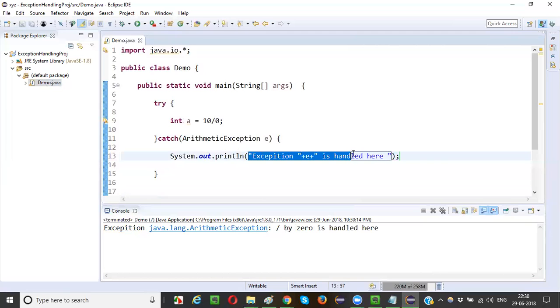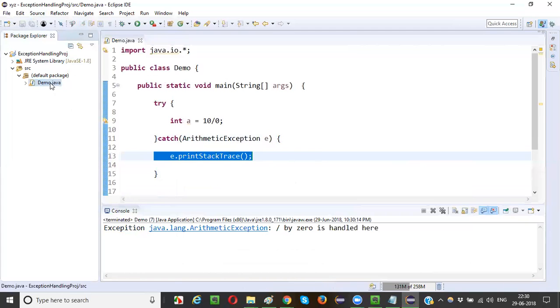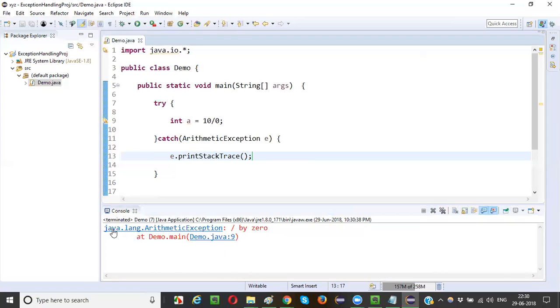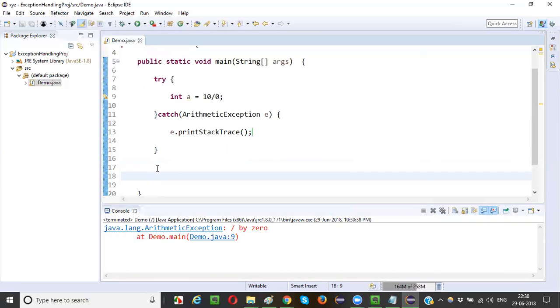And there's one more thing called e.printStackTrace(). This will give the complete trace, the complete details of the exception. Right click, run as Java application. So the complete exception details will be printed here. It looks like an exception only, right? java.lang.ArithmeticException: / by zero, and at which step? This step.